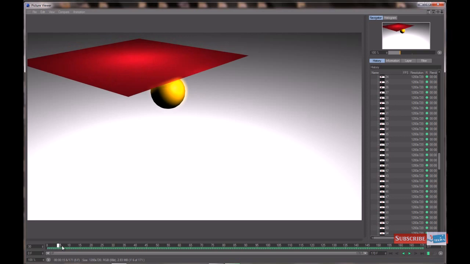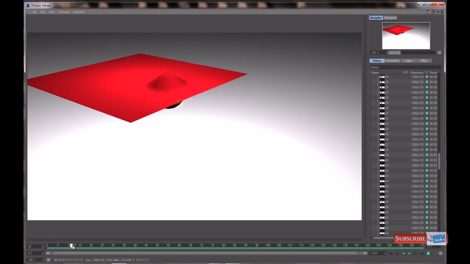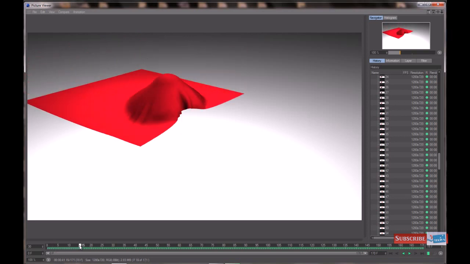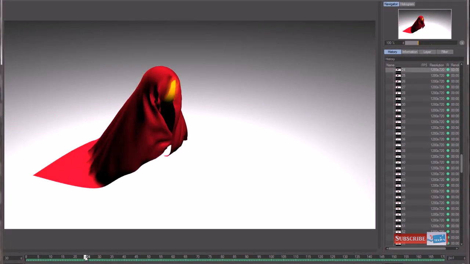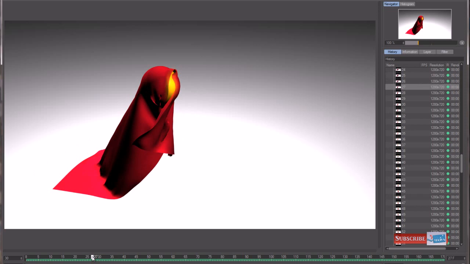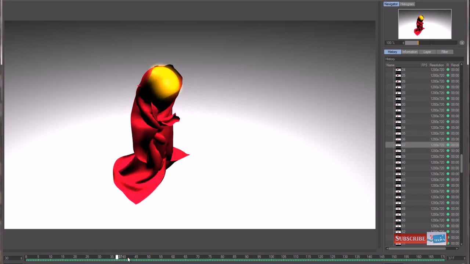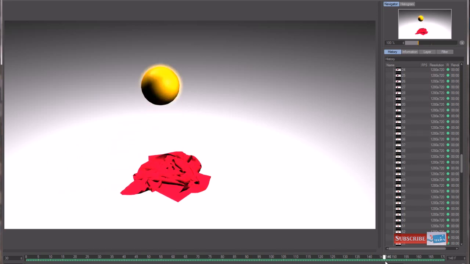So this piece of cloth comes down, it hits the ball that's floating in midair. The white, by the way, is actually the floor. It hits there, and now it's made contact with the floor. It drapes around, and the gravity just makes the cloth fall on the floor. Okay, so we'll be creating something a little bit like this.